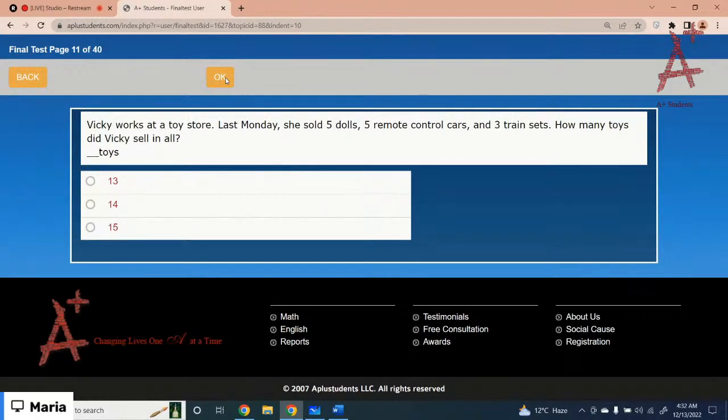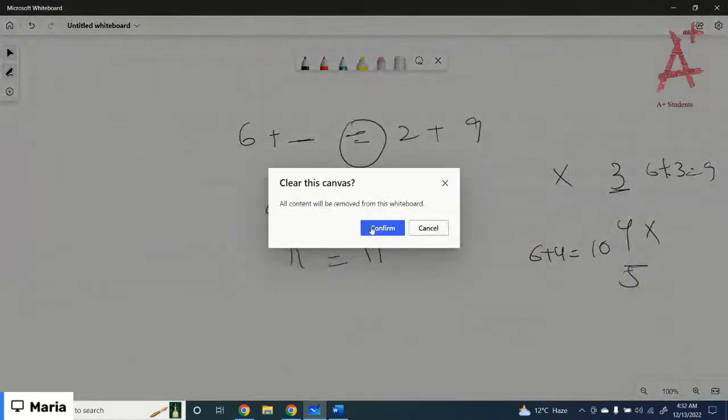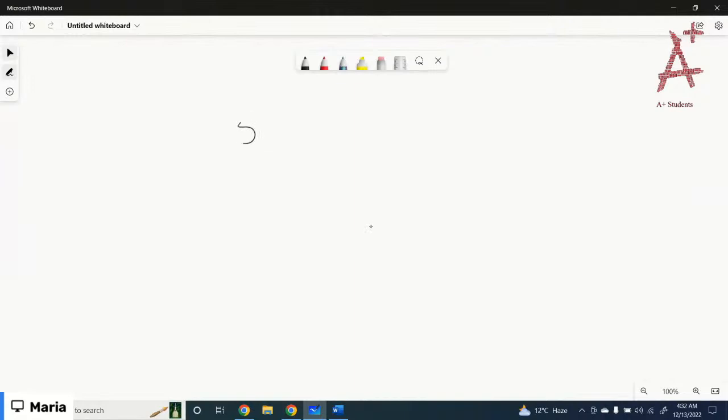Okay, Vicky works at a toy store. Last Monday, she sold 5 dolls, 5 remote cars, and 3 train sets. How many toys did Vicky sell in all? So basically, you have to add up all the numbers. The numbers are 5 plus 5 plus 3. So you have to add 5 plus 5 plus 3.